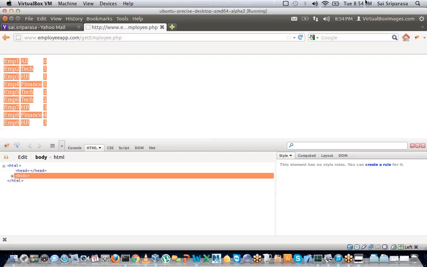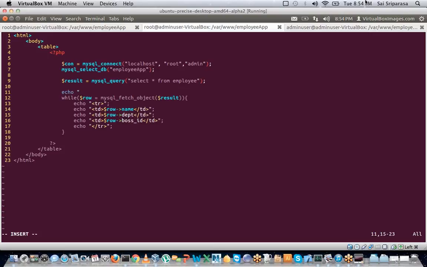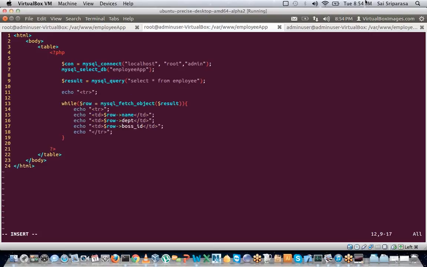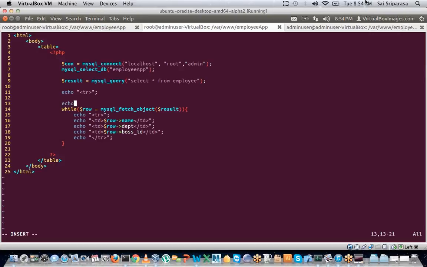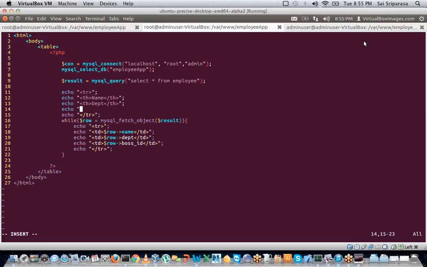And since we have 6 more minutes, let's actually build a table header so that it looks a little better. Let's say tr, echo, slash tr, echo table header, which would say name, echo table header, which says department, echo table header, this is going to be boss ID.